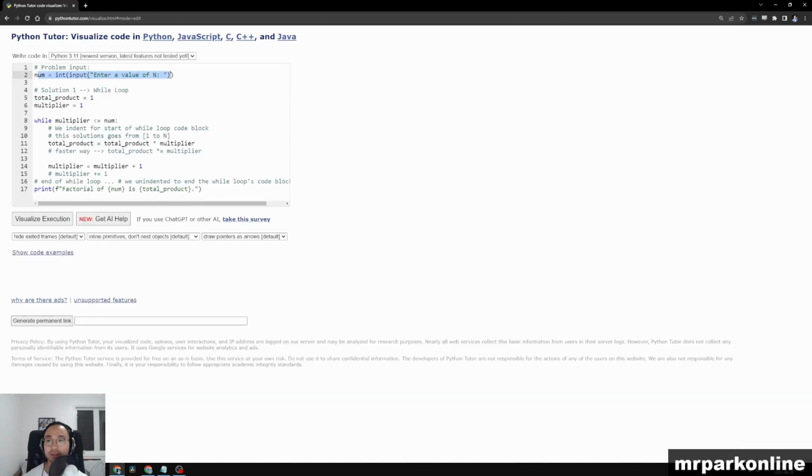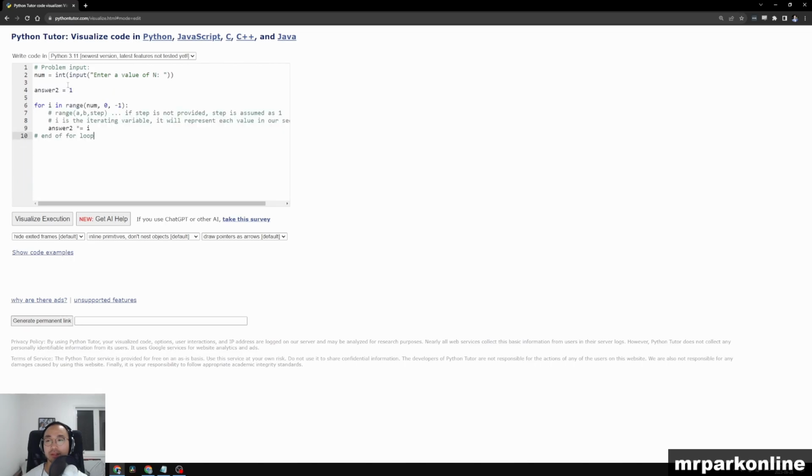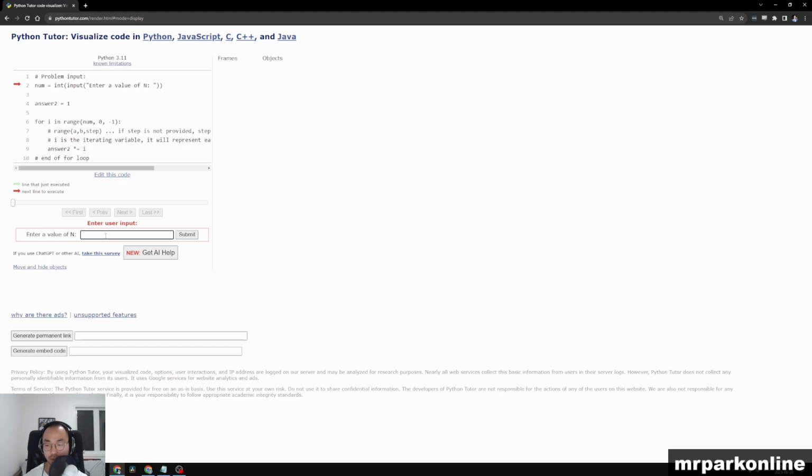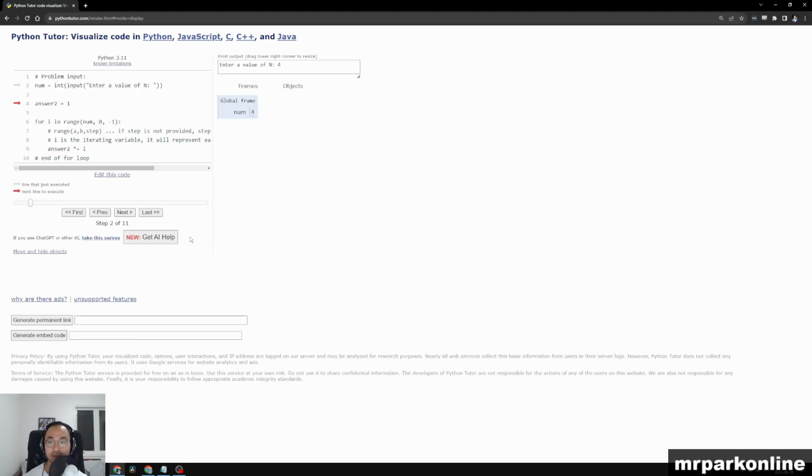I'm going to maintain this num to be the same. I'm going to erase all this. And this is going to be our solution 2. Let's visualize our execution. We're going to put value 4 again. All right, it's going to take only 11 steps. We have already created a variable called num, which is 4. Answer 2 is going to be set to the initialization value of 1. And we're going to go into our for loop.